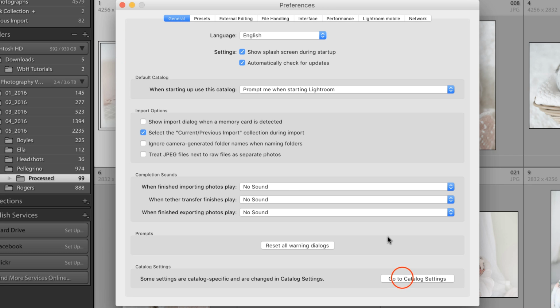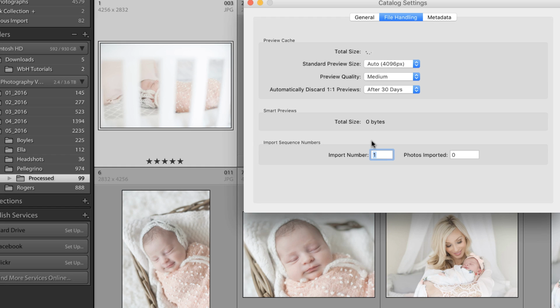Then back on the General tab, we're going to go to the Catalog Settings, and under File Handling, you can see Automatically Discard One-to-One Previews. Now, I actually like to have this set to 1 day. So what happens is when you zoom in on a photograph and it takes a second to generate the preview, it is actually placing a file on your hard drive that takes up space. So if you had this set to never, you would have all of these one-to-one preview files on your hard drive eating your disk space.